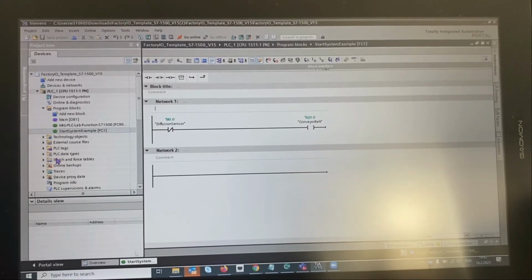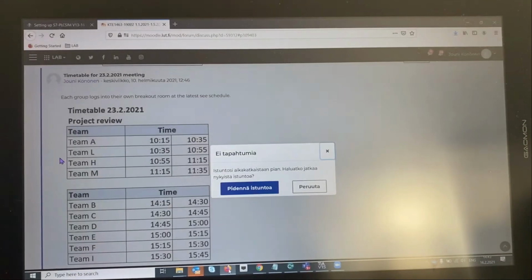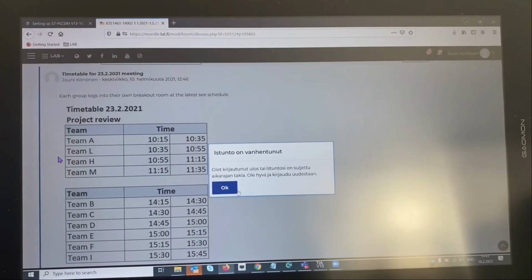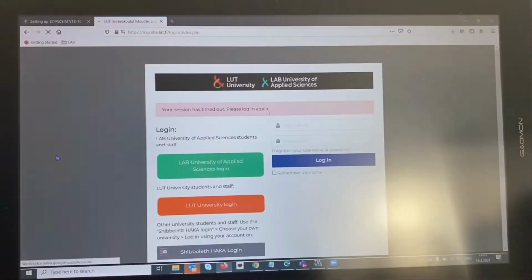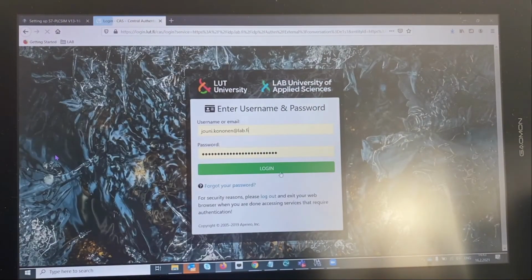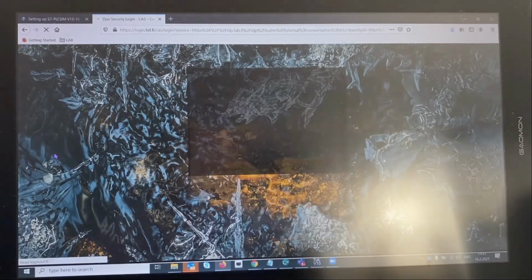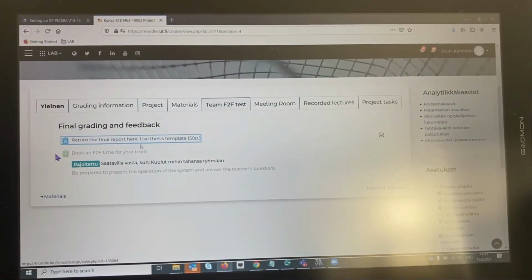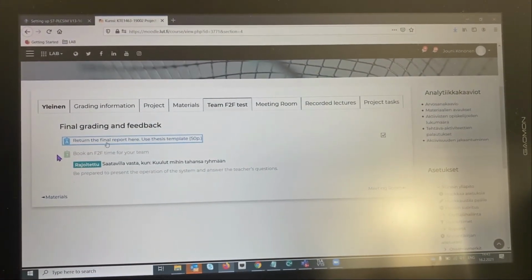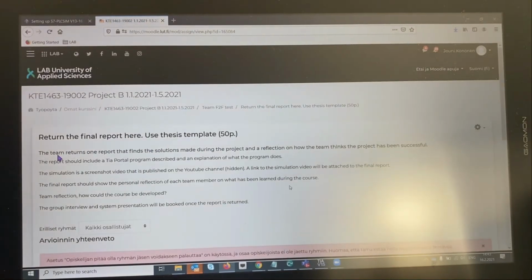There was another team also, they asked, project B, wait a minute, to log out here. They asked also about the documentation, what you need to return as the final report. What is that final report?